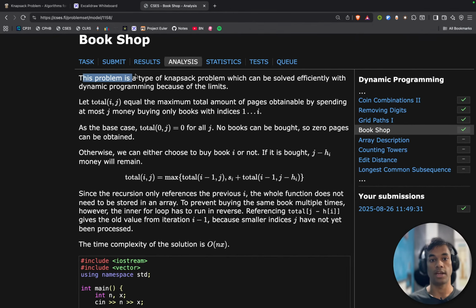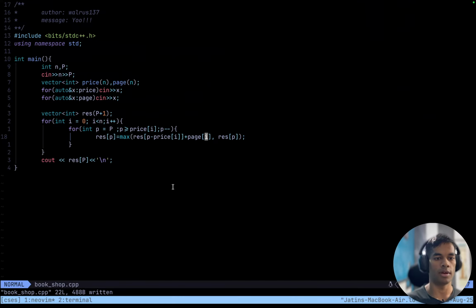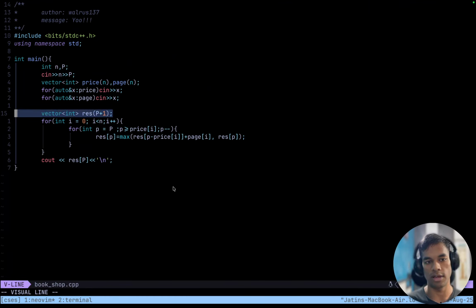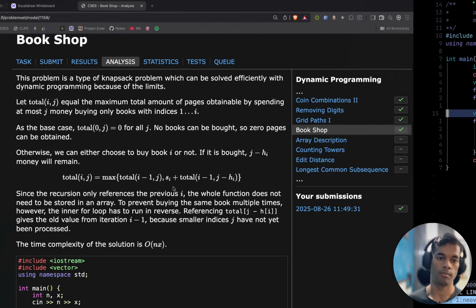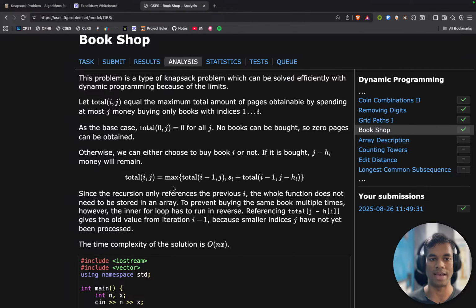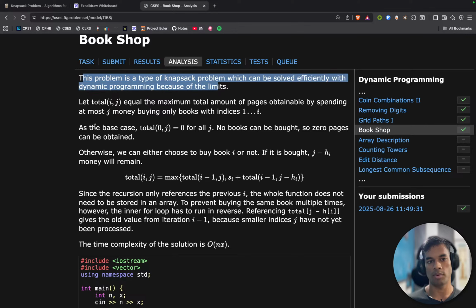This problem is a type of knapsack problem which can be solved effectively using dynamic programming because of the limits. And this would have given us an error if we were to use a two-dimensional array. Here we are only using a one-dimensional array, which is cool. A two-dimensional array would have given us some error, which is bad. Now, this problem is a type of knapsack problem.